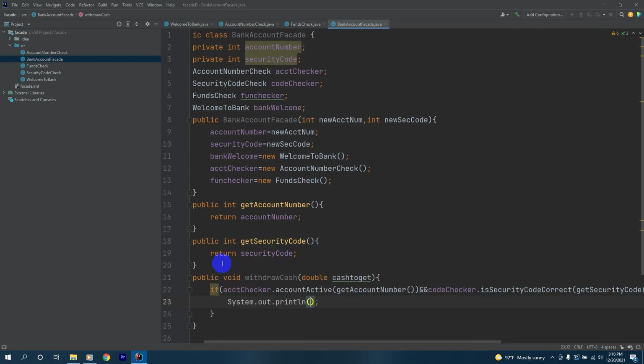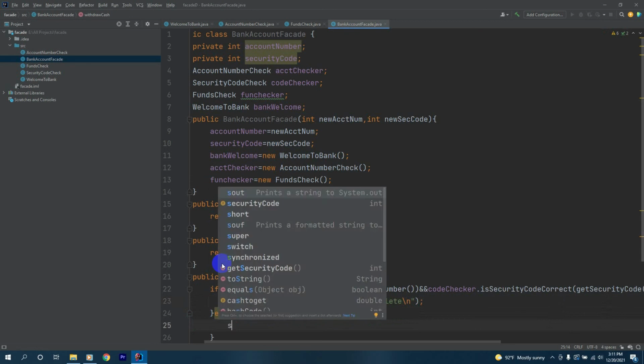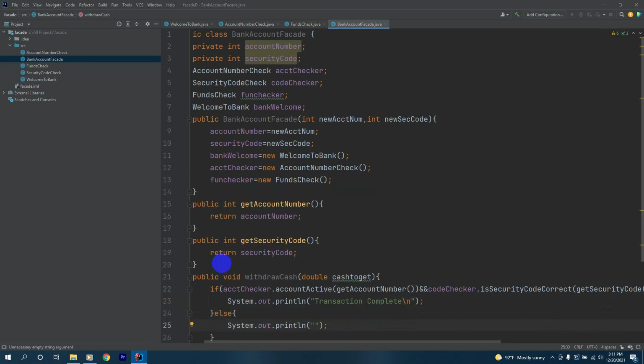we'll s out transaction complete, and have a backslash n. And in the else clause, we say s out transaction failed, and we'll have a backslash n.